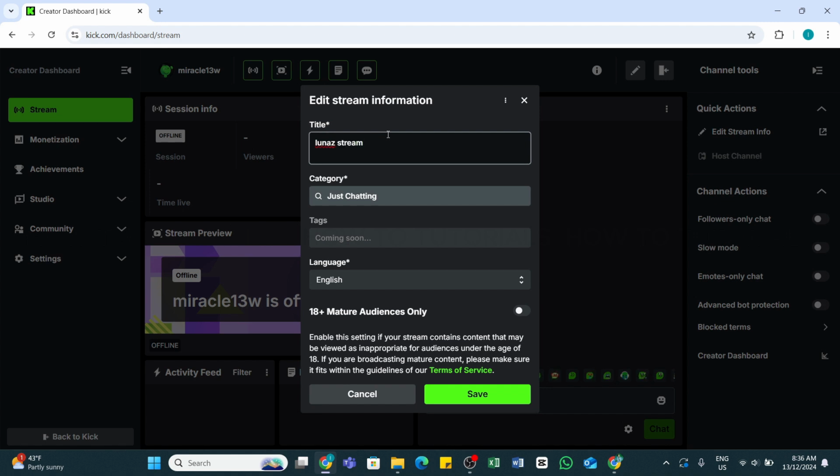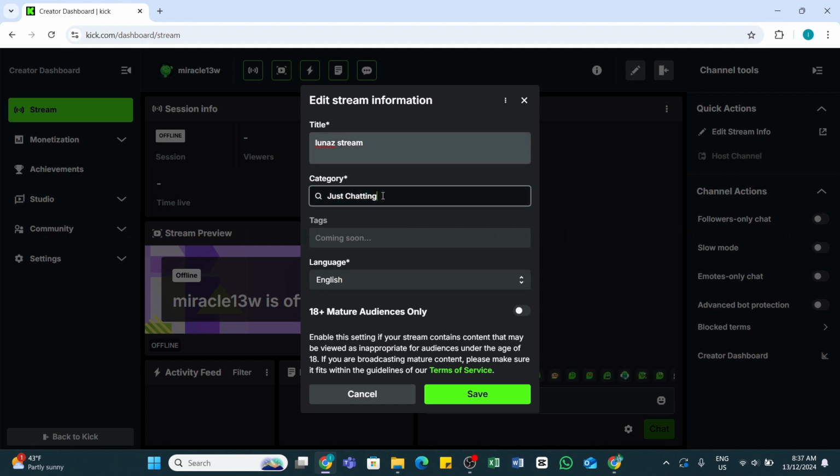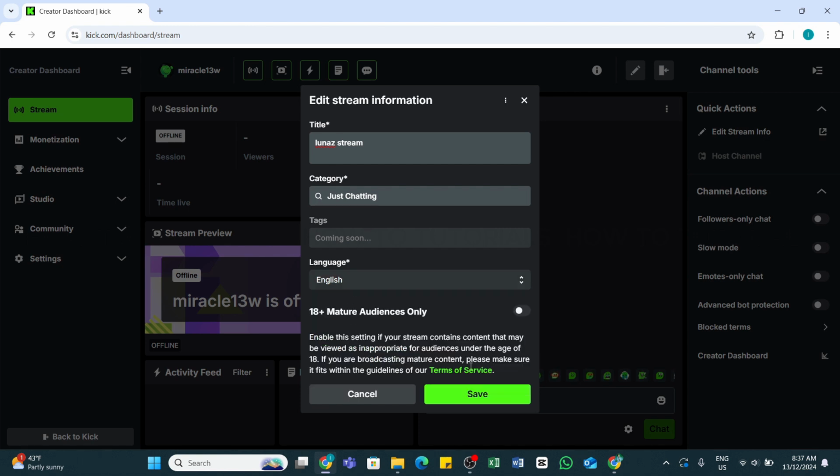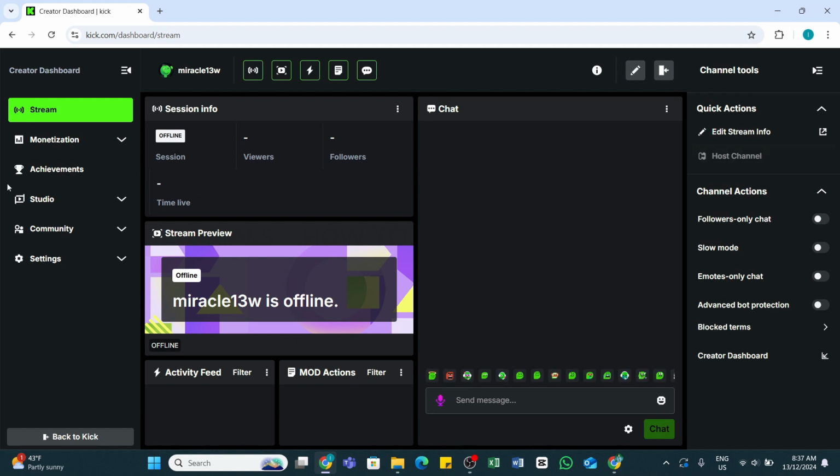Once you have entered your new stream title, you will also need to add other details like category and language. Click on the category and add the category based on your preference. Also click on this language option and select the language you'd like to set. Once after doing all of these, click on the save button at the bottom right and then you will see you have successfully changed your stream title on Kick.